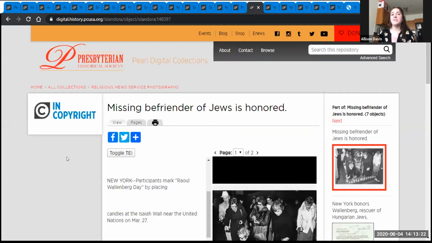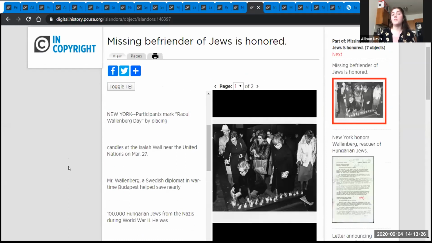Another unique feature about the RNS photographs is that many of the images came with supplementary material that were documents such as press releases, correspondence, newspaper articles, things of that nature. So this is an example record of one that has a lot of materials.